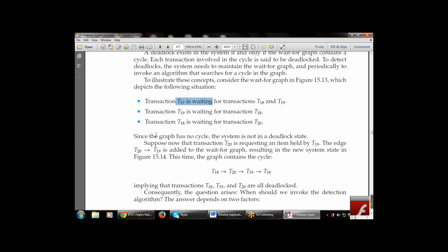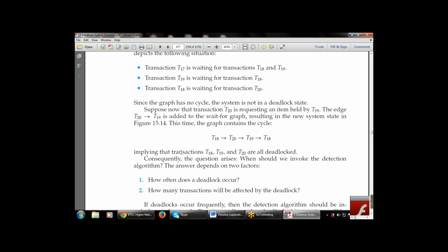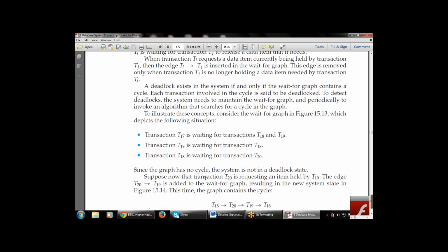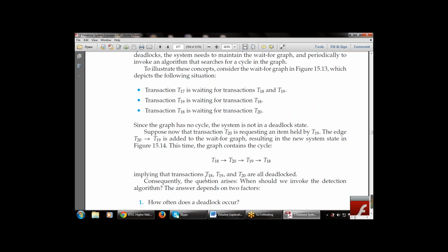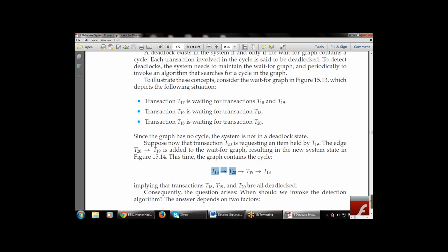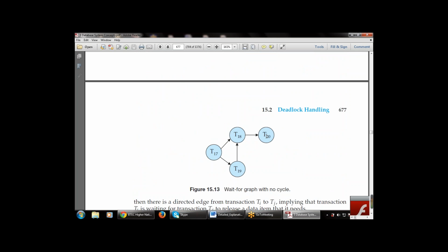Since the graph has no cycle, the system is not in a deadlock state. Although every transaction is waiting for another transaction, there is no looping, there is no cycle. That is why it is not a deadlock. Now suppose T20 is also waiting for T19: this gives T18, then T20, then T19, then T18 again, which forms a cycle.